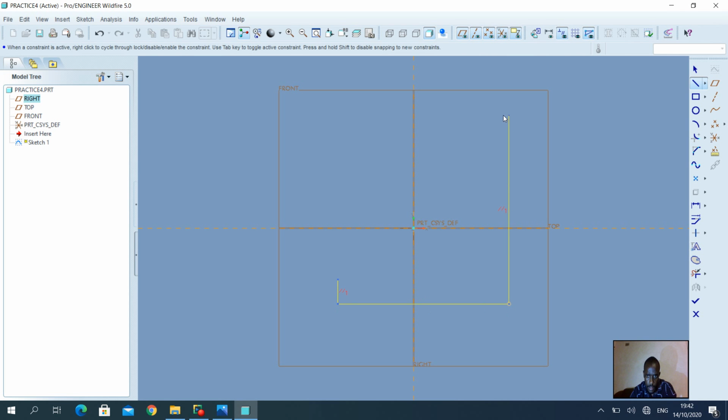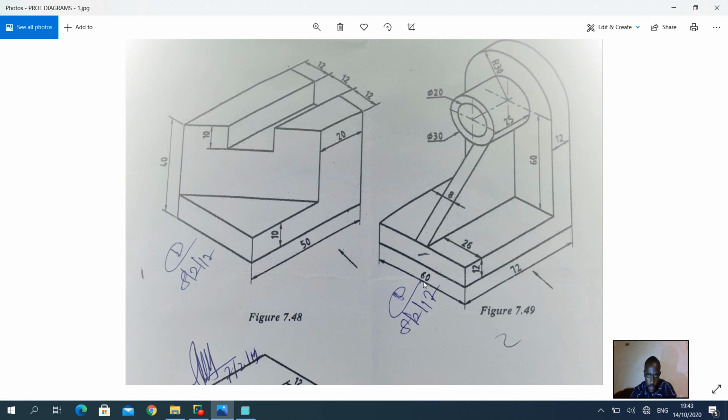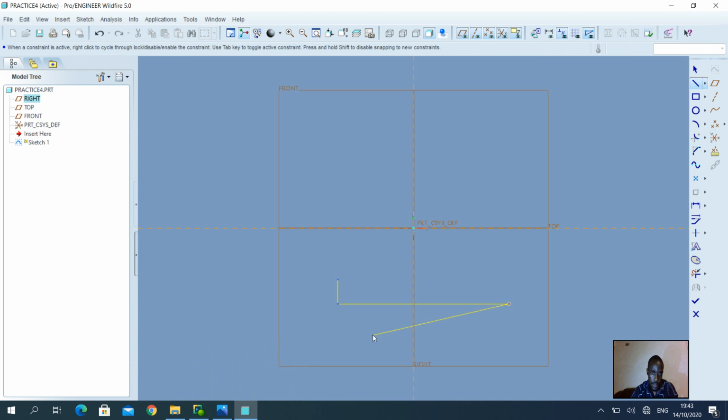Let me check if these components are the same. This is 72 by 60. No, not 72 by 60 actually. This is 72 by 72, but this is 60 plus 12. So the dimensions are also very important, otherwise you get this thing wrong. So I can make this component or these lines the same. LL right there.